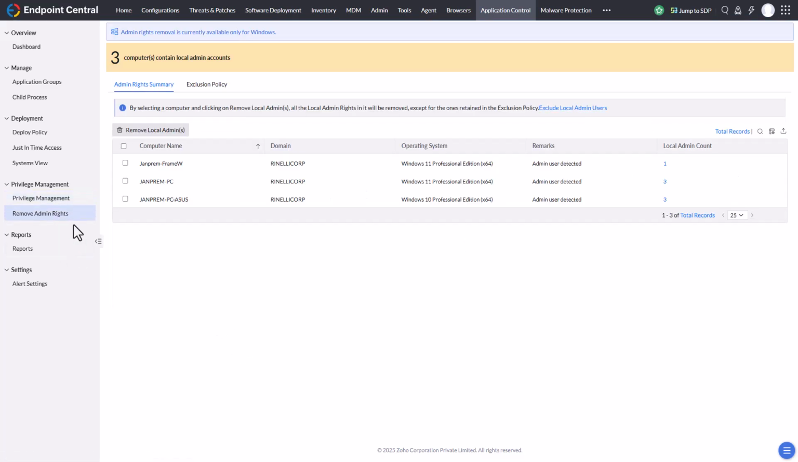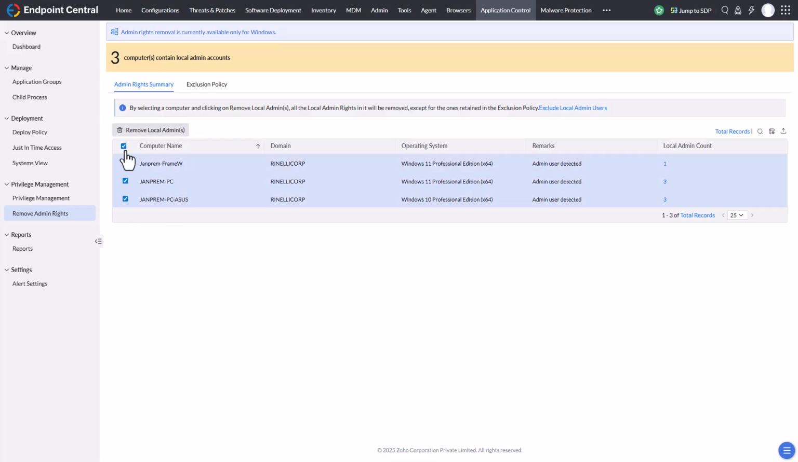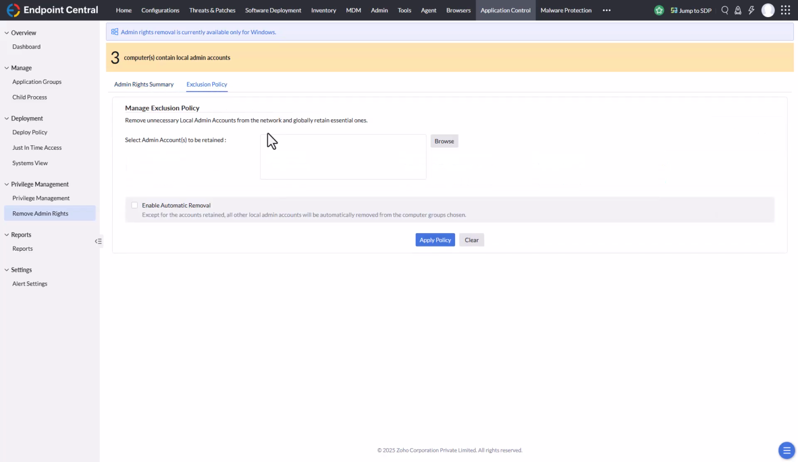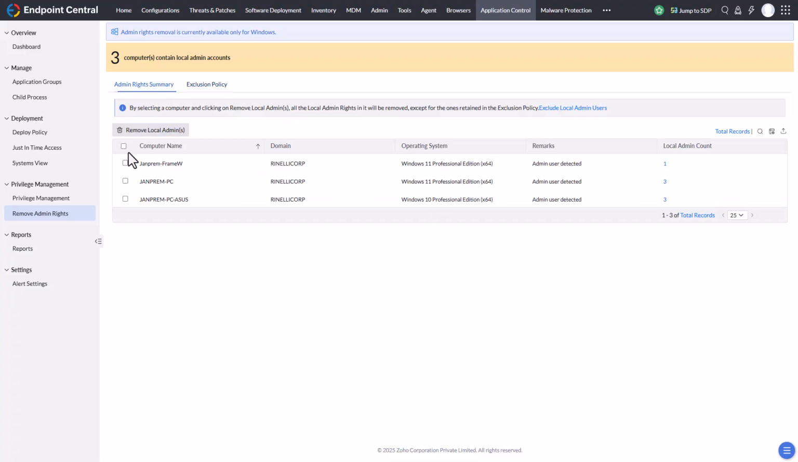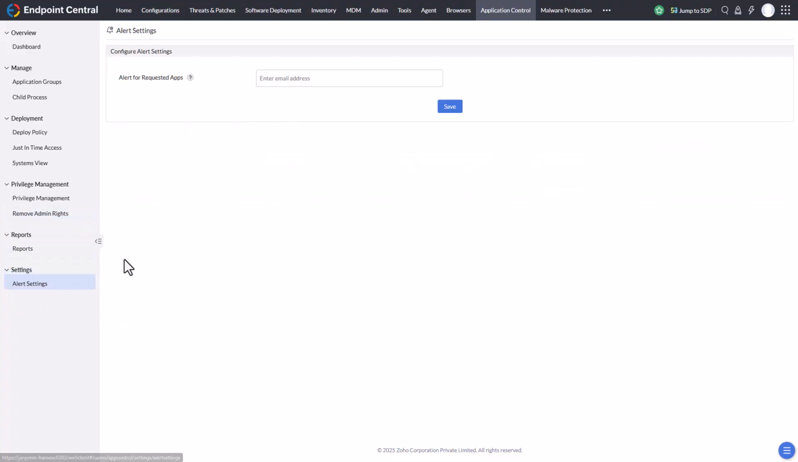Here is another thing: remove admin rights, local admin rights. Prior to that, please don't just click on the whole summation and remove them. Go first to the exclusion policy and browse for specific admin accounts that should be retained by any means. All right. And here we have the alert settings. Give an email address there to get notified and save.